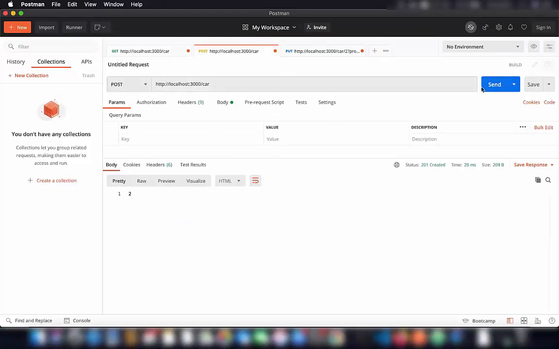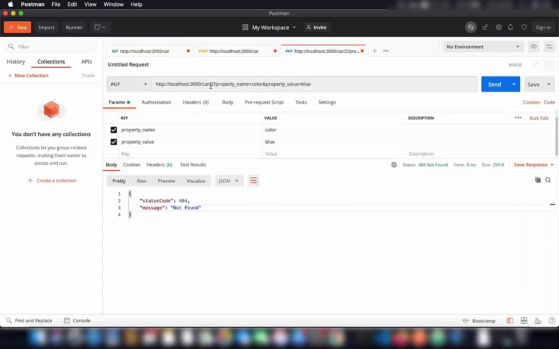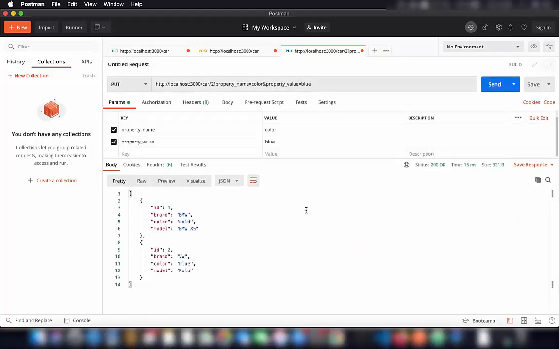Let's post a new car with ID 2, and now we can see we have two cars here, and we want to edit this car which has the ID 2, and we want to change the color to blue. Till now it's red, right? So let's do this, and now you can see it's going to return this result, and the color of this car is changed to the blue color.